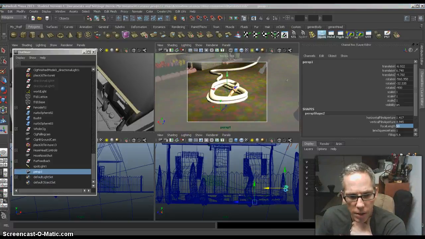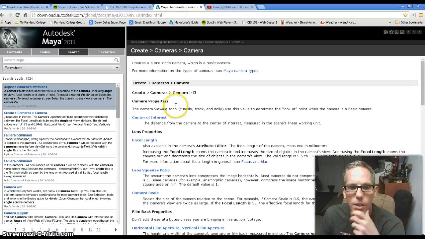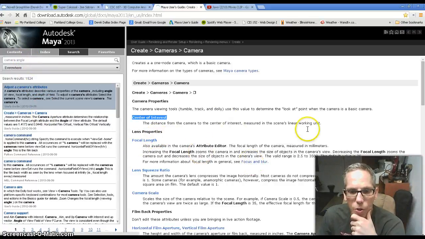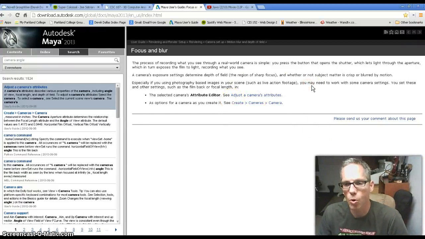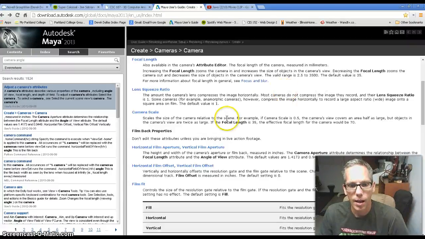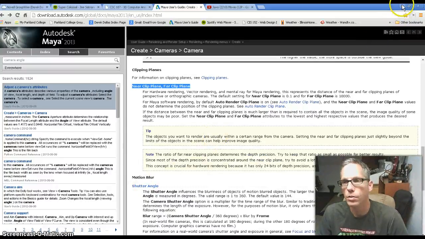Now, one of the things I want you to also be able to do is to go into your Maya users guide, use whatever version of Maya you're using, and do a search and look up things about the camera and read about it. What's focal length, and learn about focus and blur, and learn more in-depth details about the camera and what it will do. Oh, another thing I want you to see is what's called the near clip plane and the far clip plane.